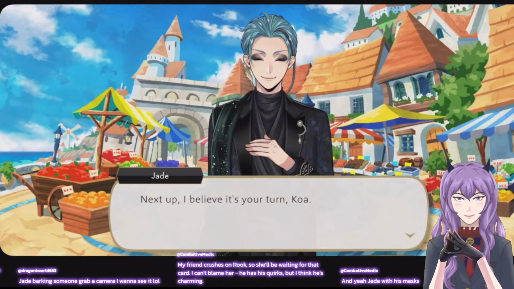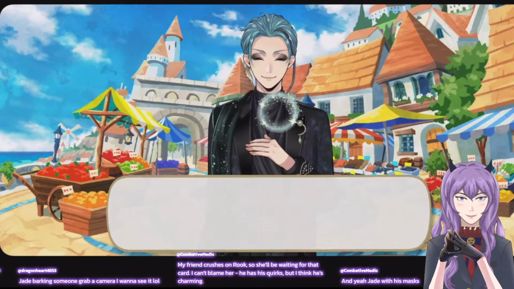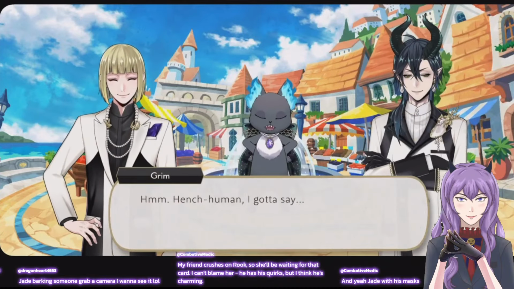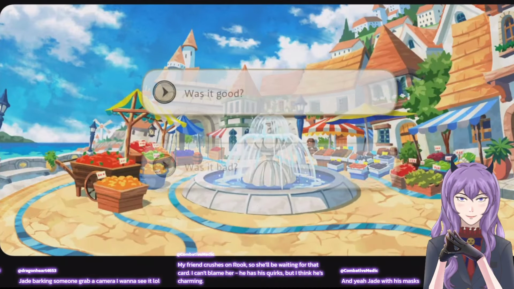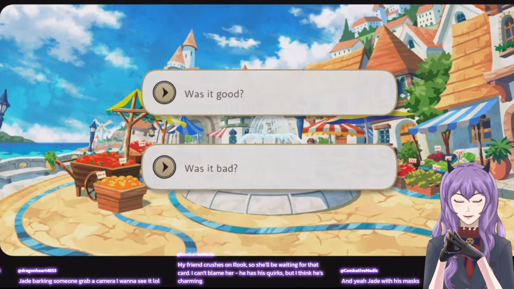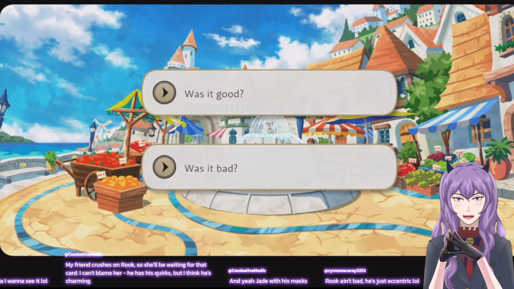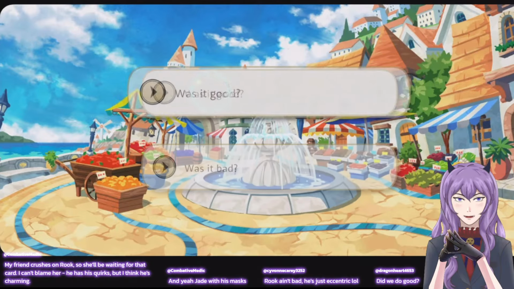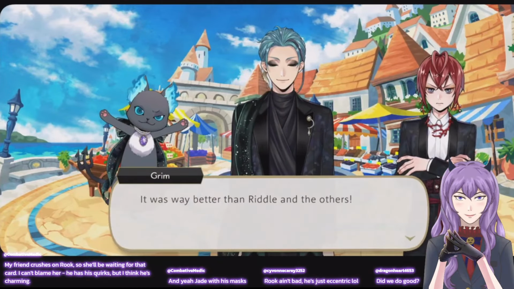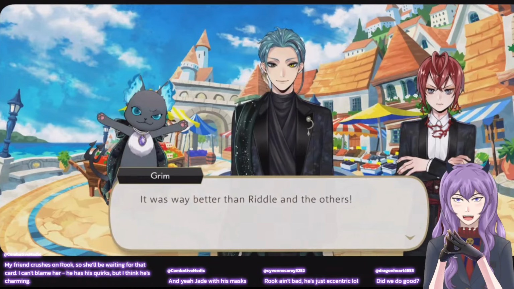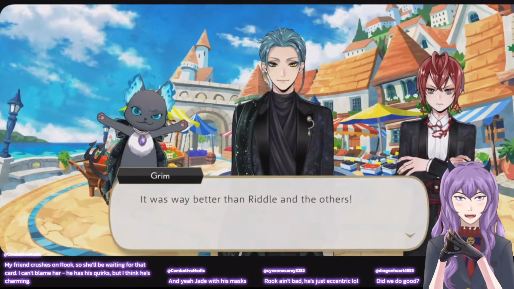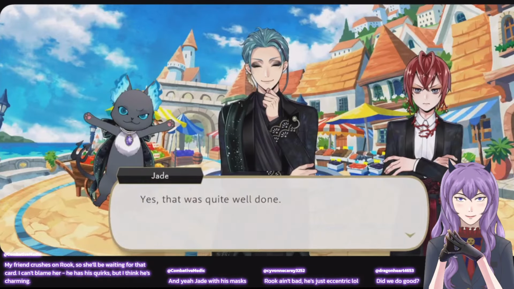Oh, okay, you want me to do a puppet show? Okay. Just watch me puppeteer. Was I good? Was it good? We do good? Way better than Riddle the others. Okay. Riddle looks so mad. Oh, thank you.